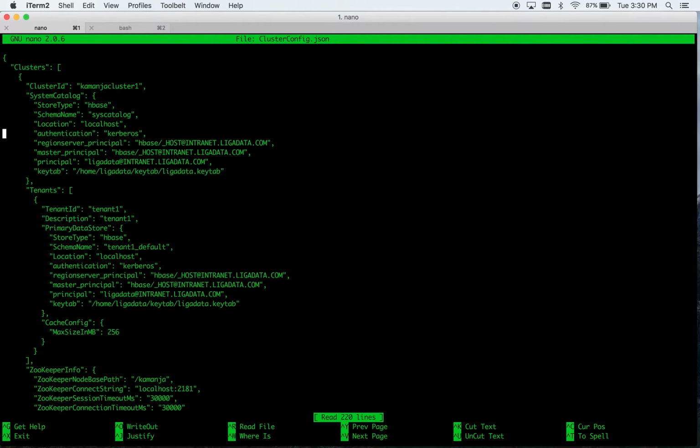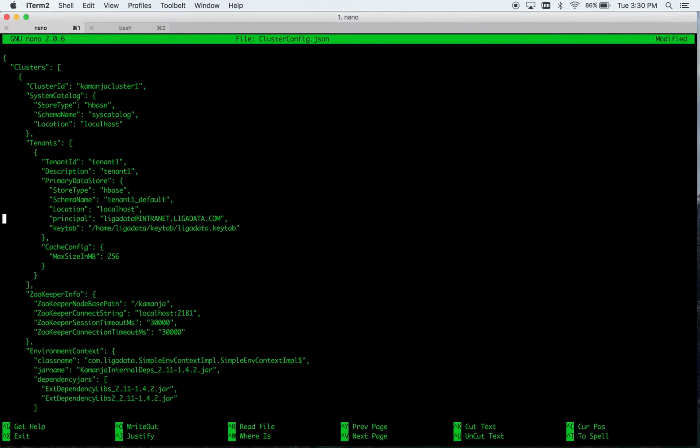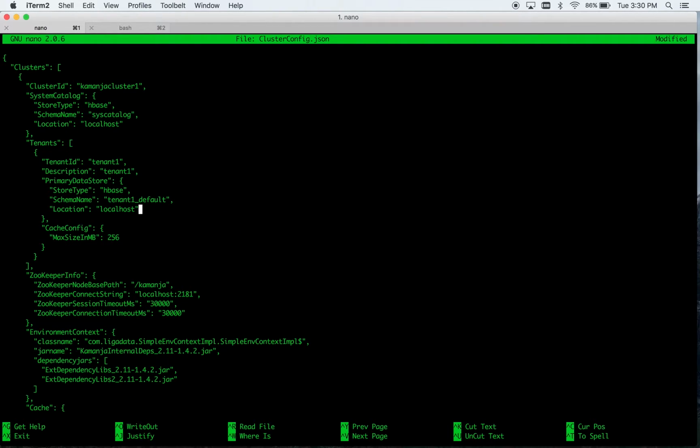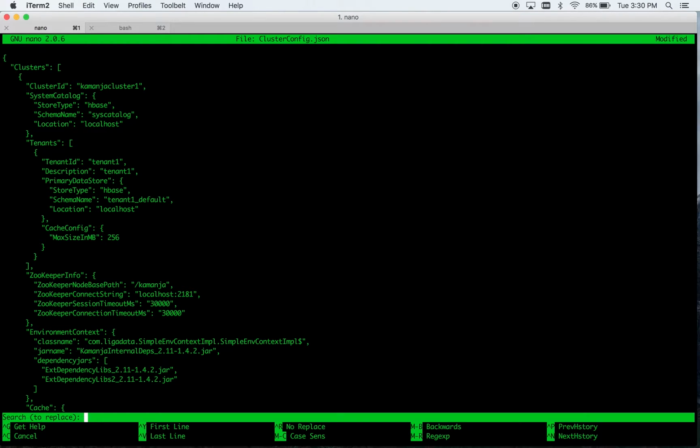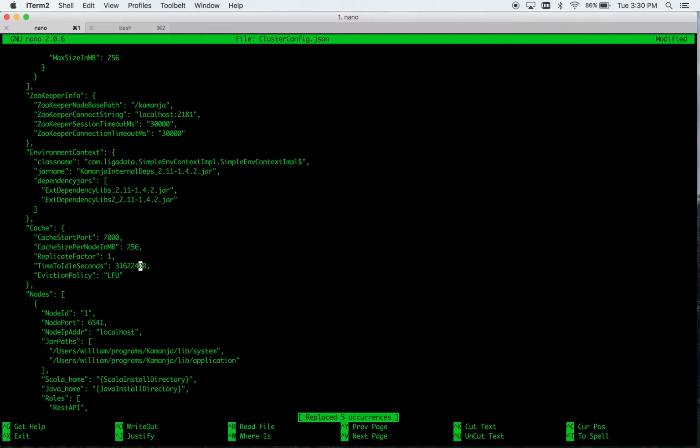And here I will do the same: search and replace of installed directory. In this case, users, William, programs, Kamanja. You should make sure that your Zookeeper connection string is correct. For me, it's localhost, as well as all the HBases.